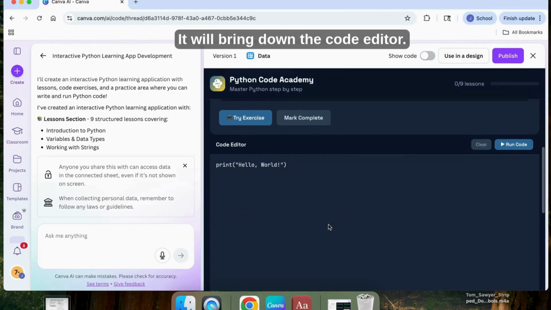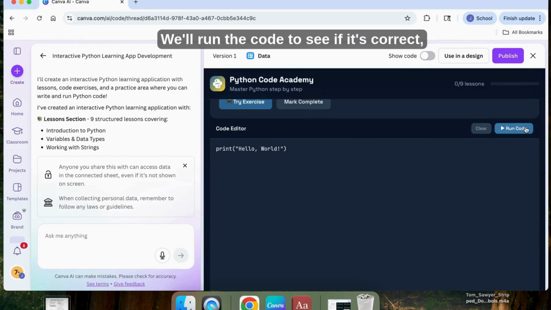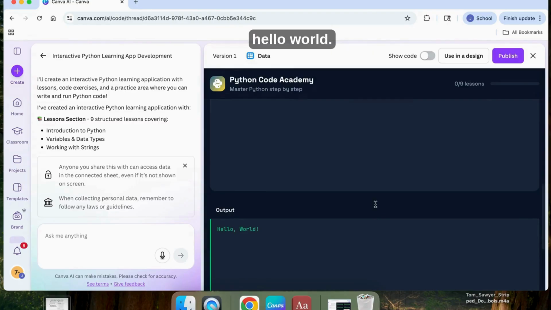It will bring down the code editor. The code will read hello world. We'll run the code to see if it's correct. Hello world.